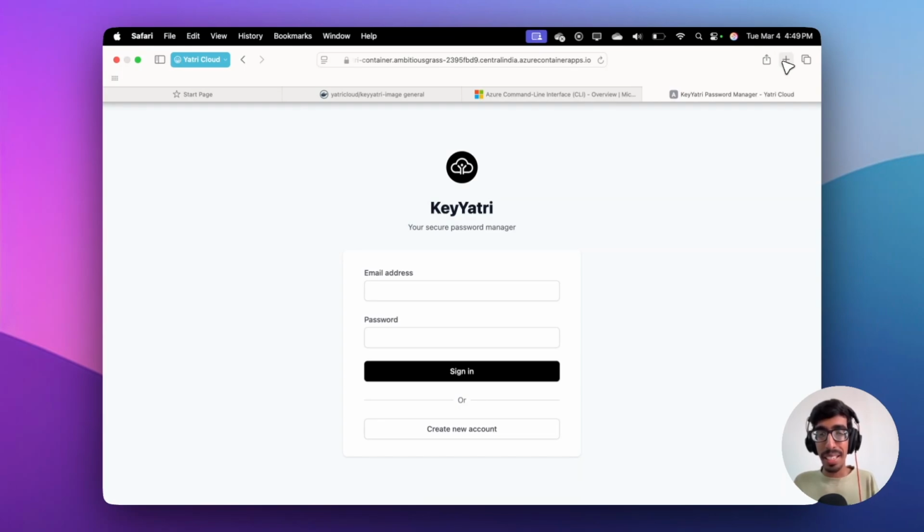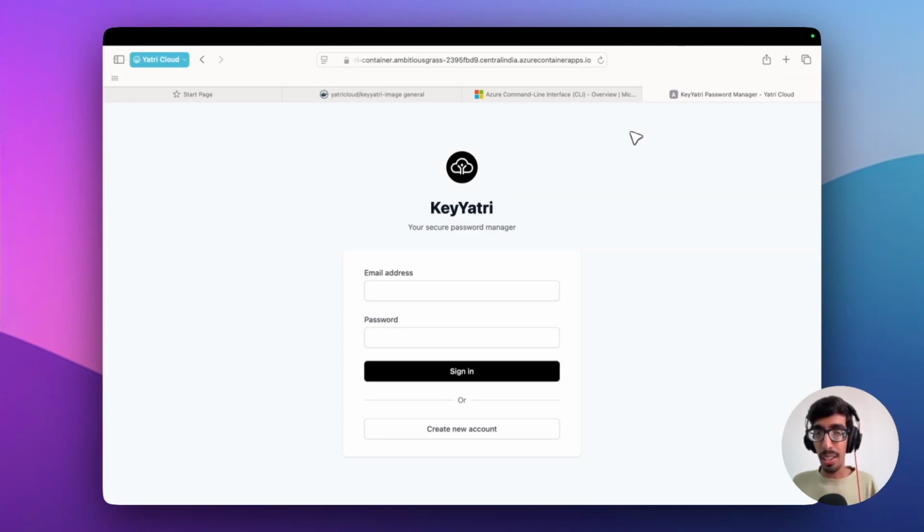And now this is our application live using the Azure CLI, and this is running on Azure Container Apps.